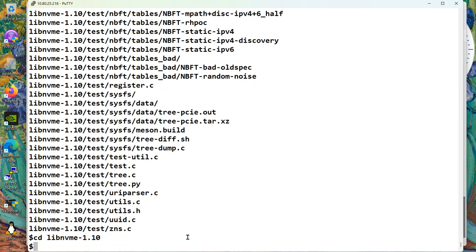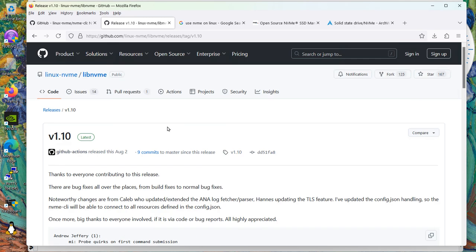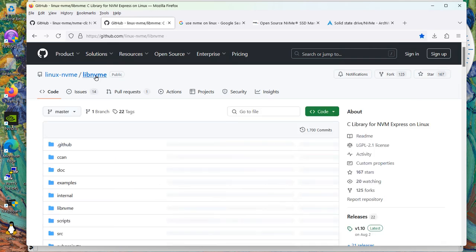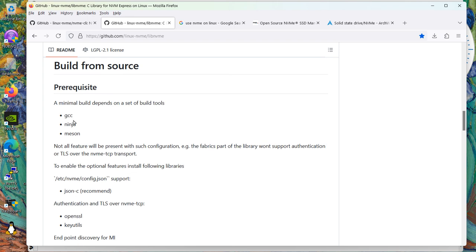And since this is a dependency, we have to do it first. nvme-cli needs this library, so we can't build nvme-cli until we build libnvme. And we need to find out, how do I build this thing? So click here and scroll down and look for build from source. They tell you got to have GCC, Ninja, and Meson. We know we have all of those.